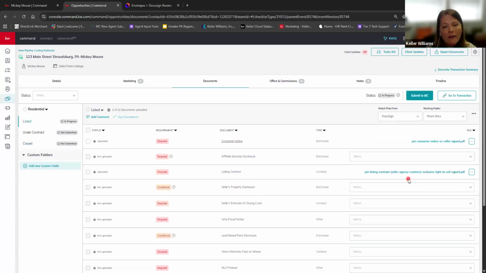Once you've uploaded everything, the next step is submitting to the Market Center. But before we do that, any questions on where you attach files from, how to attach them, how to remove them?